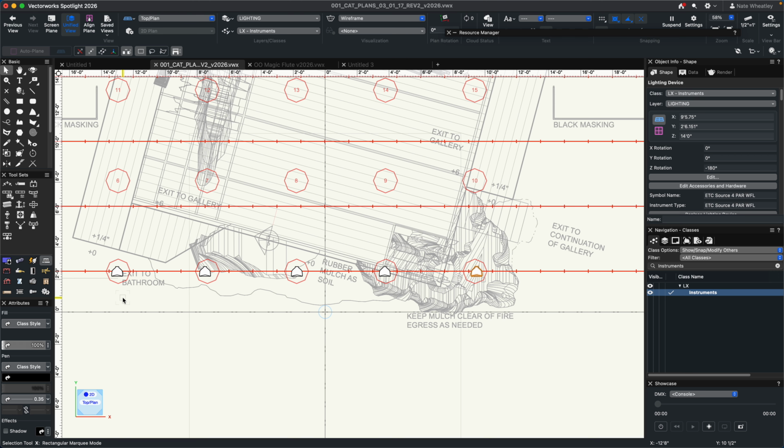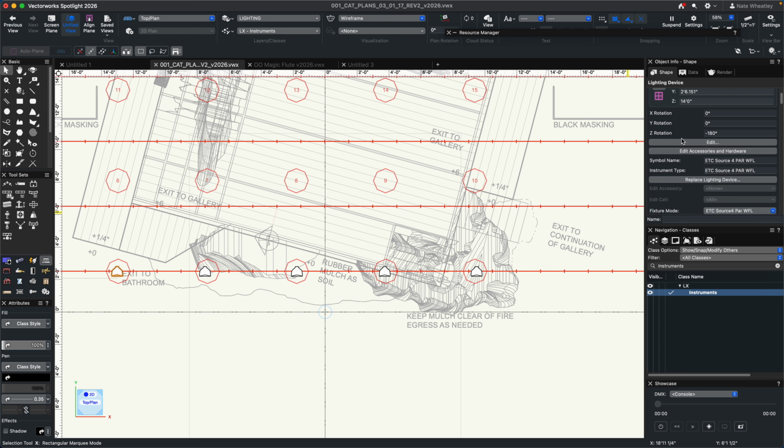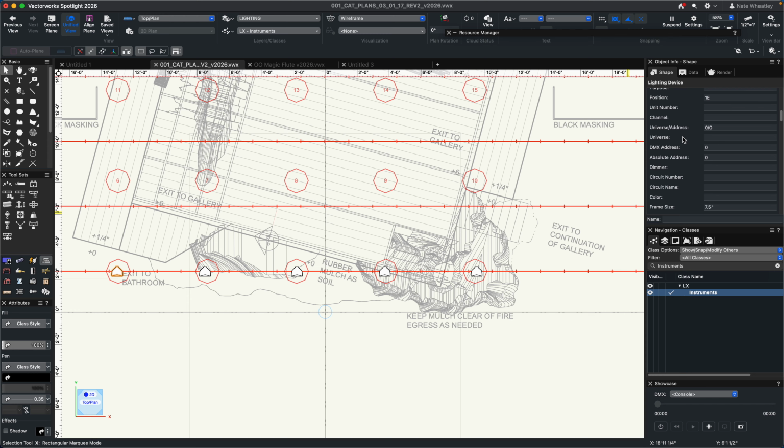All right, I just pushed the X key, which brings my tool back to my selection tool. And now I need to assign each of these lights to a focus point. So I know they're numbered 1, 2, 3, 4, 5 across. So I'm going to grab this light, and I'm going to scroll down over here and look for where it says focus. And right here. And I'm going to say 1, enter.